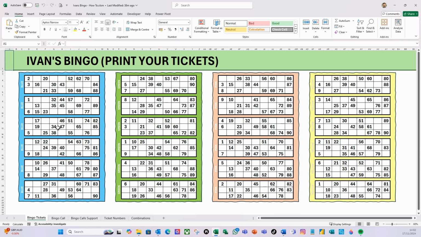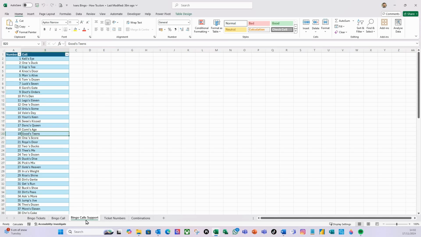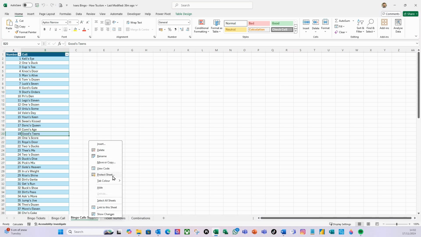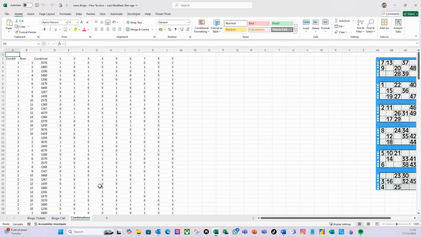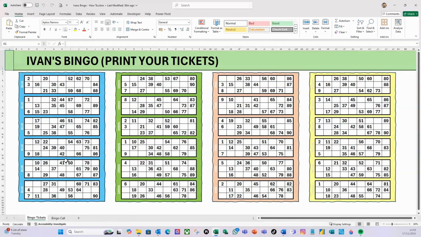Now, as I said, as a default, everything is protected. So to make this cleaner for our users, the first thing I'm going to do is, the only things that we need visible now are the bingo tickets and the bingo call. So if I now just right click and I'm going to hide that tab, I'm going to right click that and do hide. I'm going to right click and do hide there. But I want to make sure that people don't destroy the template that we've done here. So we're going to protect this stuff.